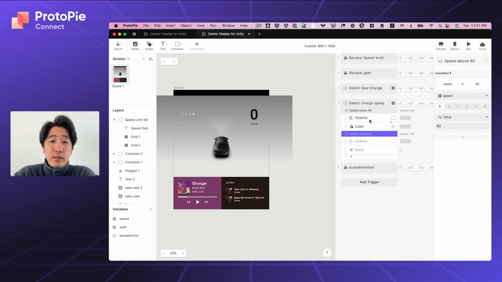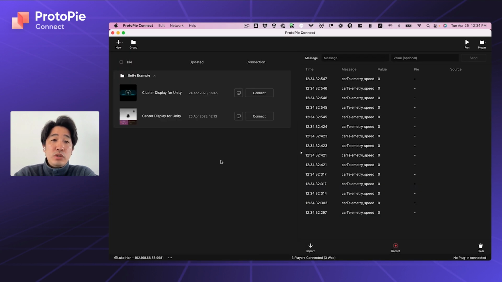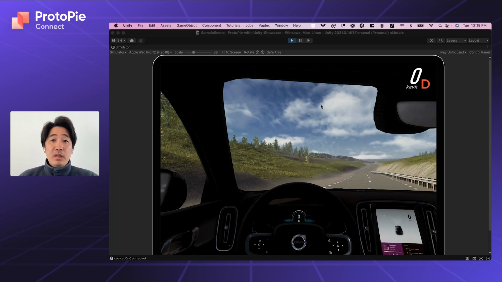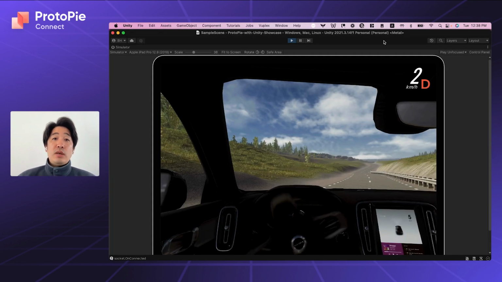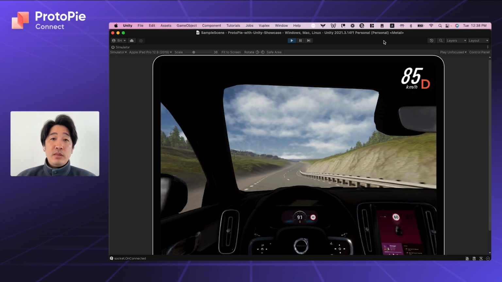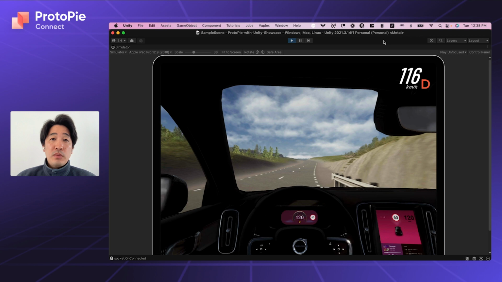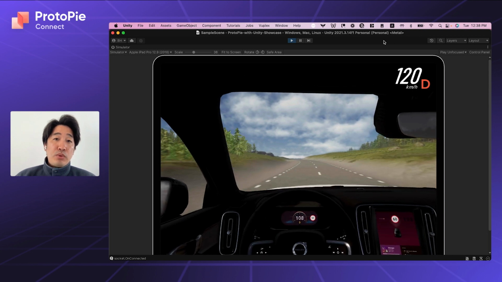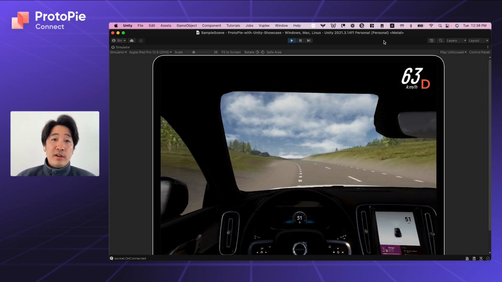I save both Pies, and ProtoPie Connect will magically make sure all these changes are reflected inside the Unity project as well. As you can see, the design changes that we've applied in ProtoPie have been reflected immediately inside our Unity project. Now the driver may be more properly warned to slow down ahead of time.